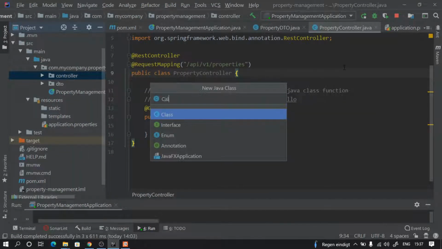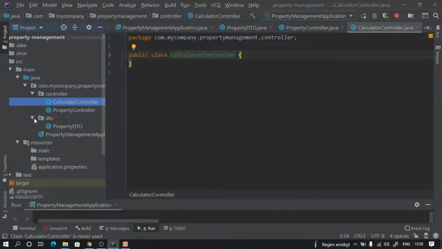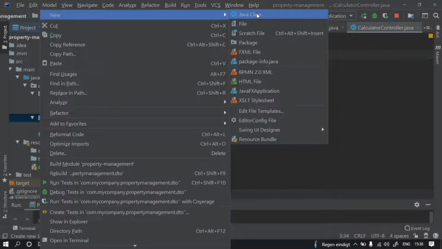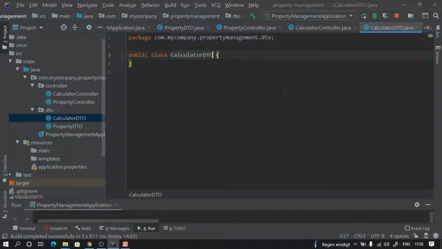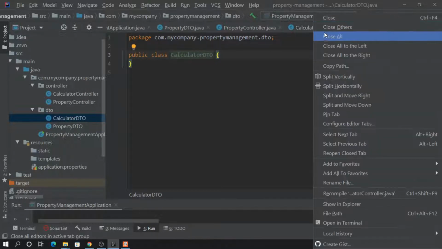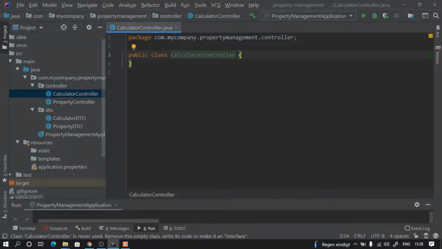So I will say calculator controller, and we can also have a calculator DTO. So let me put it this way. So I will say calculator DTO. So let me stop the server and close everything except this. So I will close all. Just open our calculator controller.